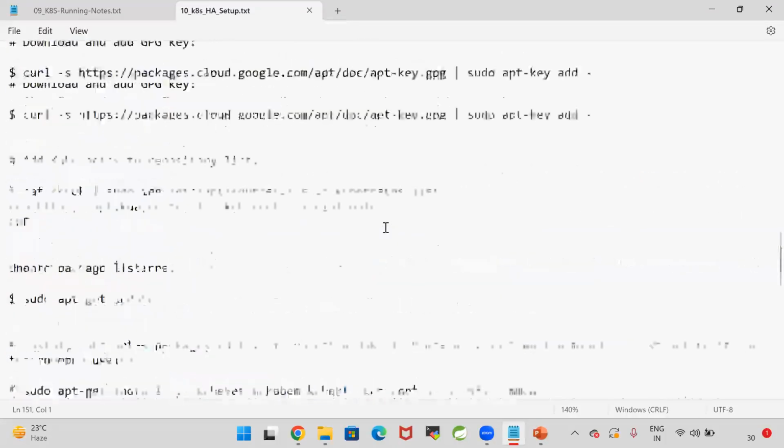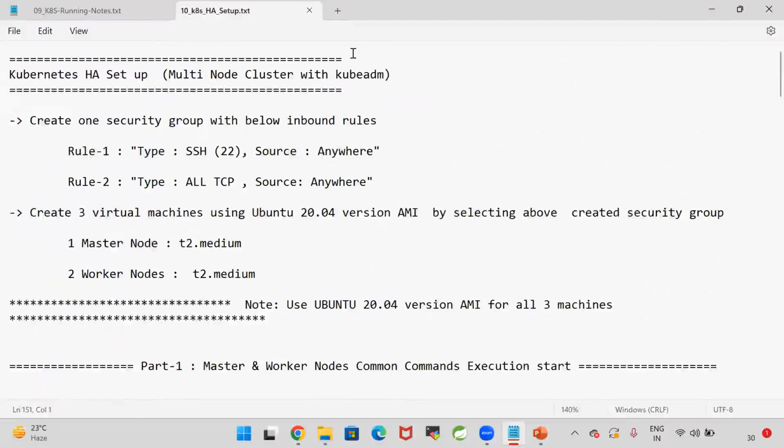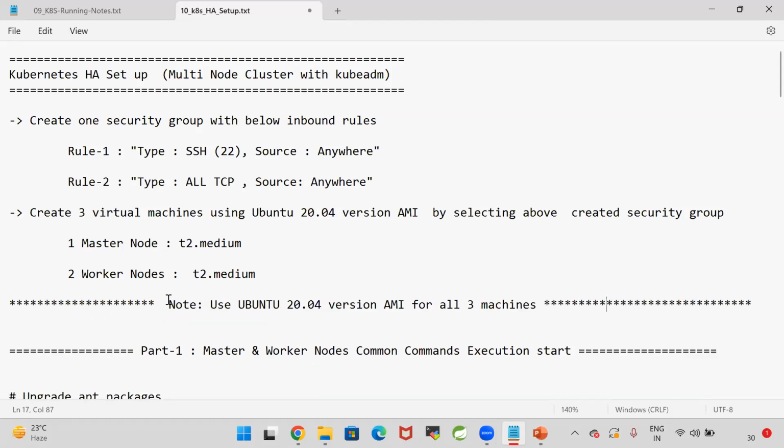This Kubernetes Kubeadm multi-node cluster setup is a difficult process. Even if you go for Kubeadm, you need to take 3 machines. 1 machine you need to take as a master node, and 2 machines as worker nodes. For these master node and worker node machines, 1 GB machines are not sufficient. We need to go for minimum 4 GB machines.